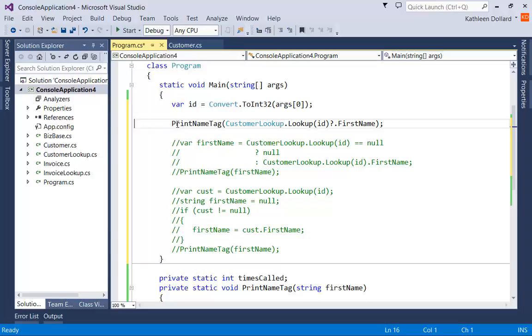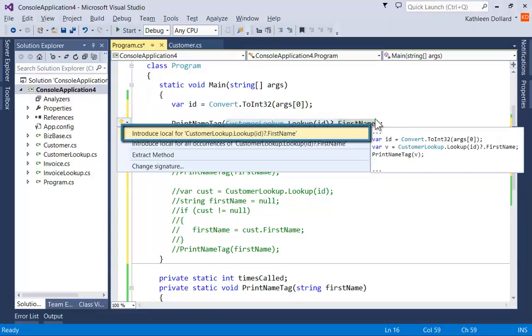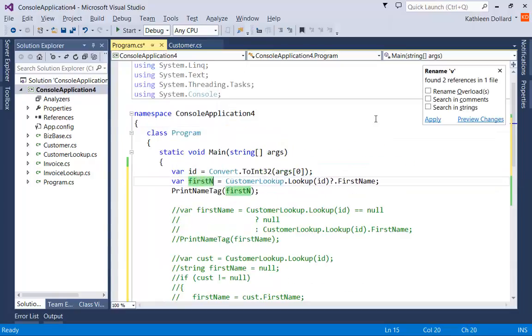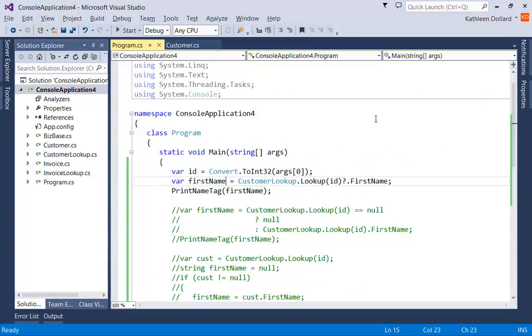A new refactoring in Visual Studio 14 makes it easy to return to the variable approach. I'll highlight the contents and introduce a local variable with the name first name. Since string is a reference type, its value can be null, so the type of the variable is, predictably, string.